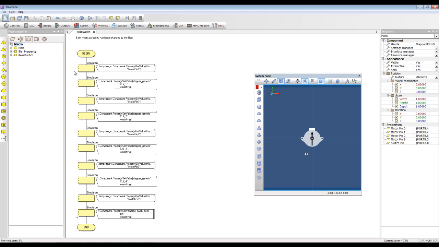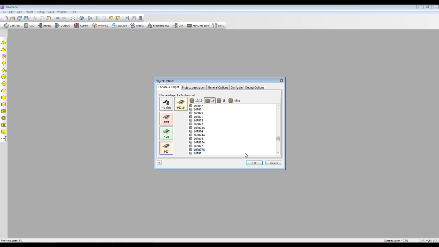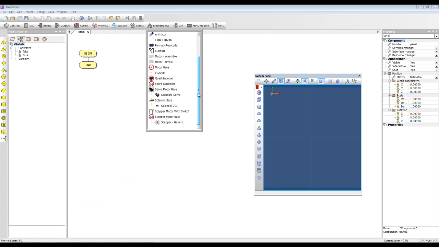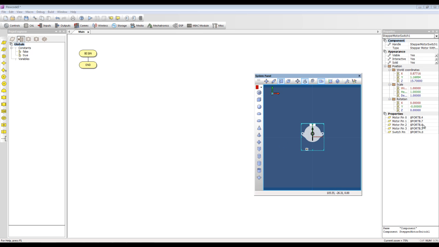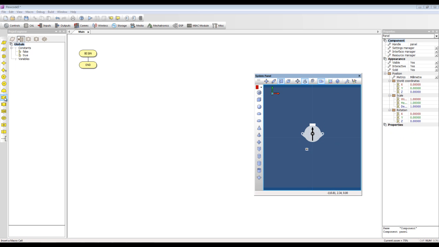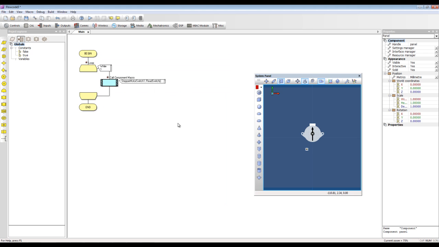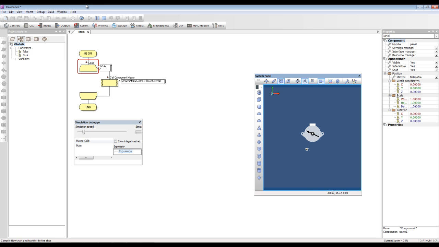So if I now create a new file, a new project, choose 877A again, and there we go, stepper motor with switch. I can drag it on, and I can see the various pins, the switch pin, and it should just be a case of creating a loop, component macro. You can see this is the component, this is the function that we exposed. Click OK. All I have to do is click play, and we've got that functionality there, and we can add this into any project that we want.